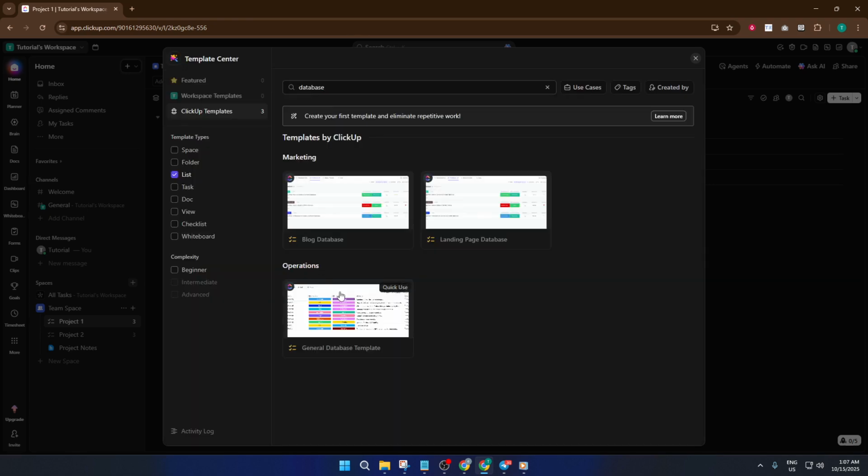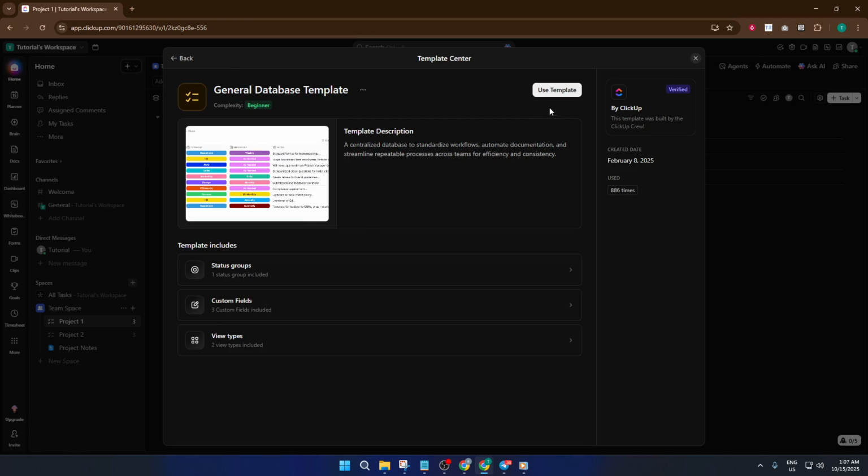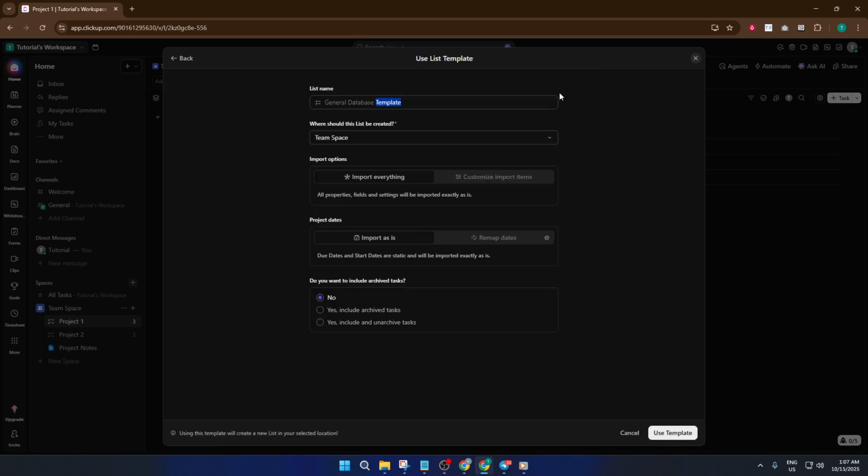Let's say you pick a general database template, click on it, and hit Use Template. Now, you'll be prompted to name your new database. Give it a name that makes sense for you and your team. Something descriptive, like Team Contacts or Equipment Inventory. This step helps everyone instantly know what's inside. Don't rush here. Clarity matters down the line.